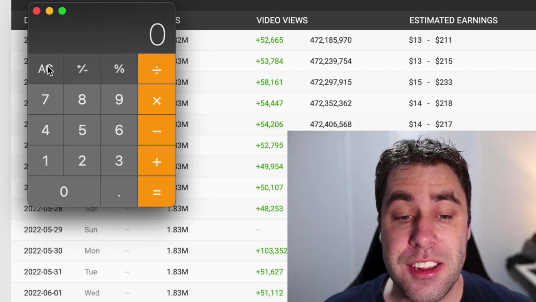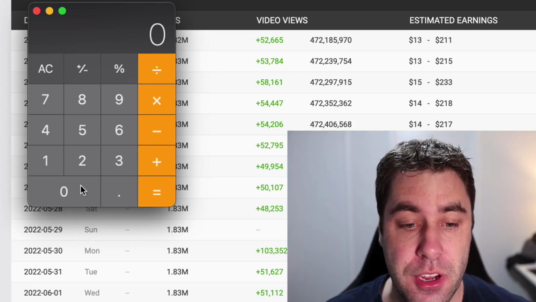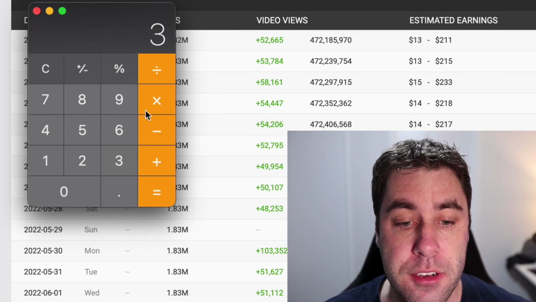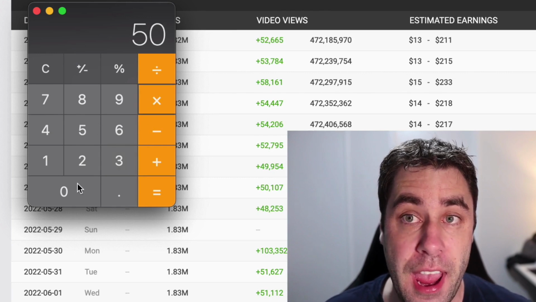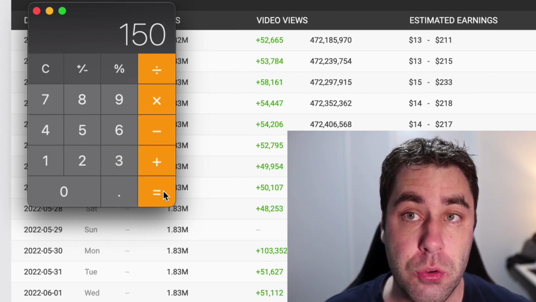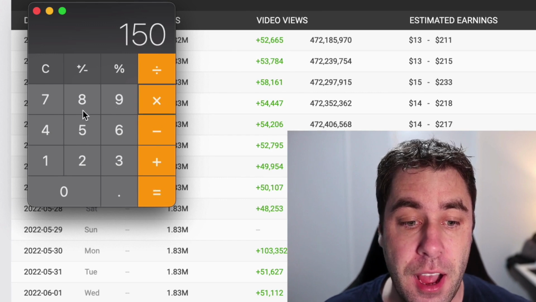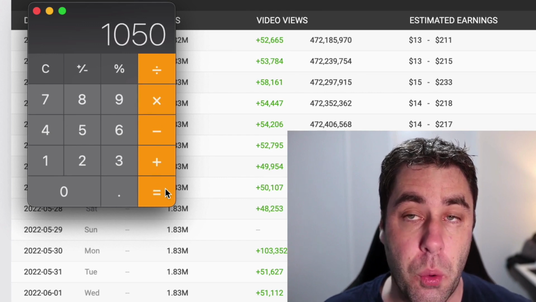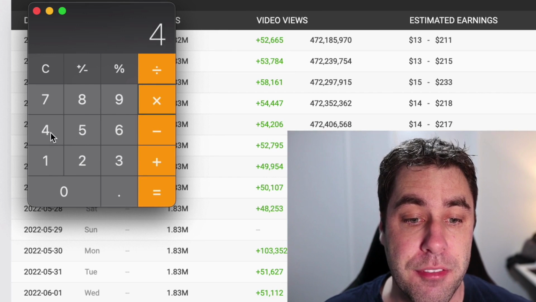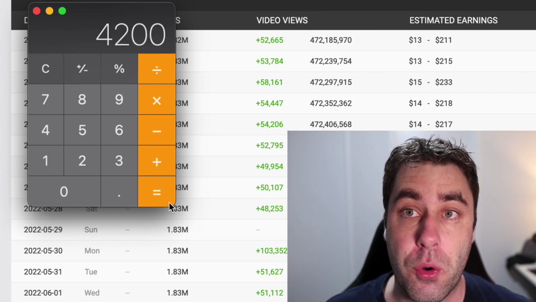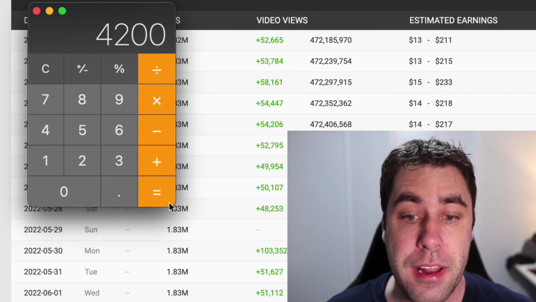So as you can see here, guys, I figured out roughly how much these guys make. If we go 3 times 50 based on the average CPMs, that equals 150. Now, if we times that by 7, that equals 1,500. And if we times that by 4, which is a month, it's around about 4,200 that I estimate these guys are making online.